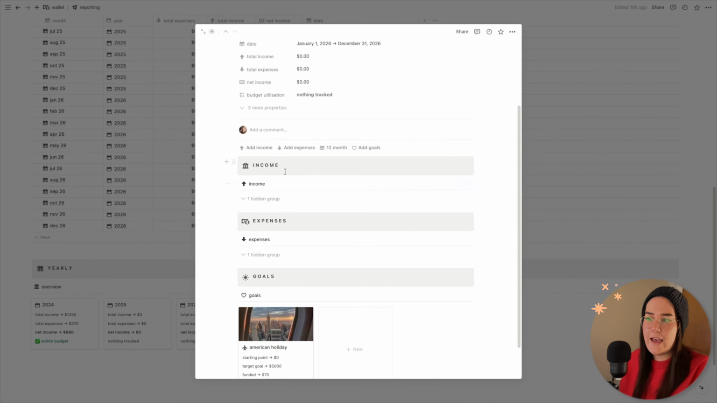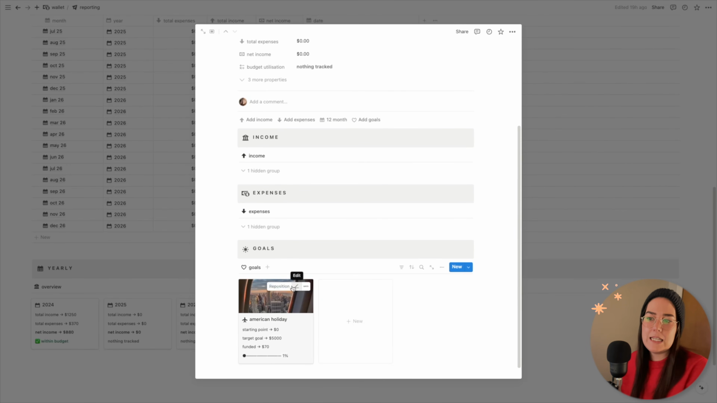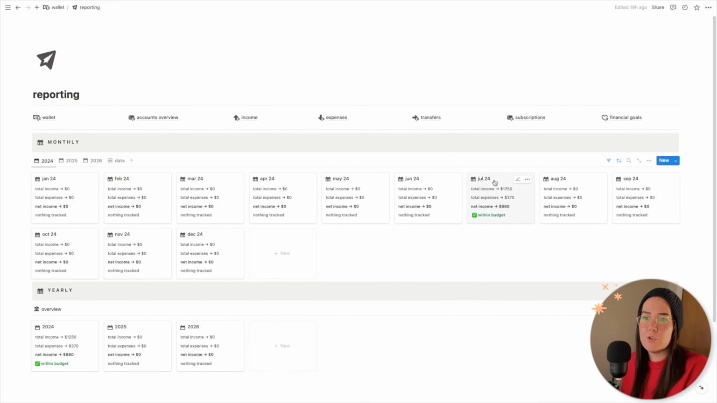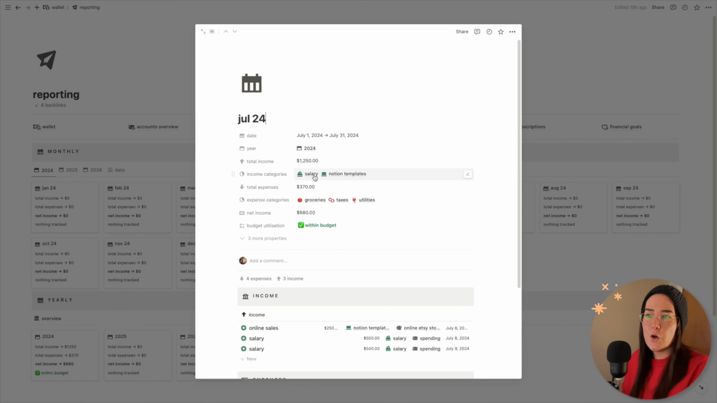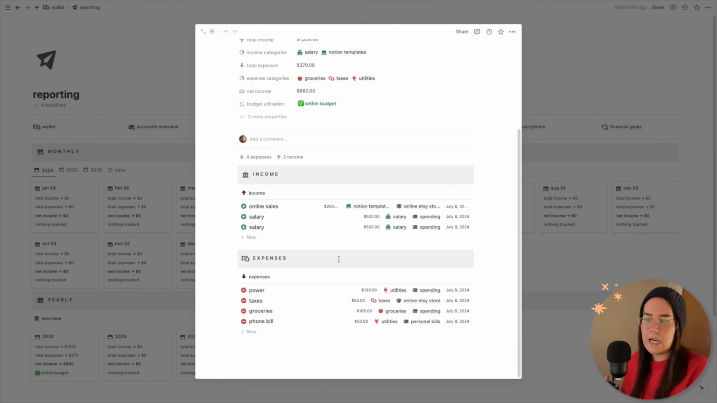And these also will have your income and expenses for the year automatically pulled in, as well as any goals attached to that year. And the same thing for the month. If we open up July, this will show a total income for this month, total expenses, expense categories, net income, our budget utilization. And then down here, we have all the data that is attached to that information.